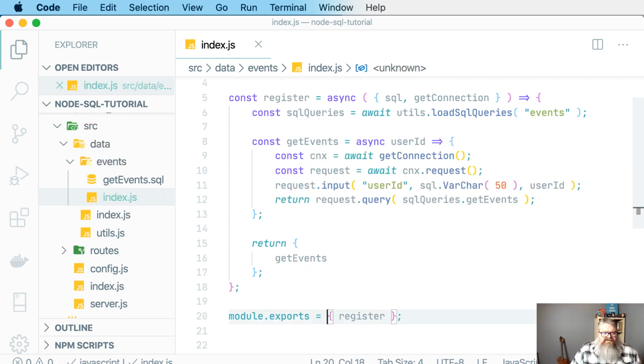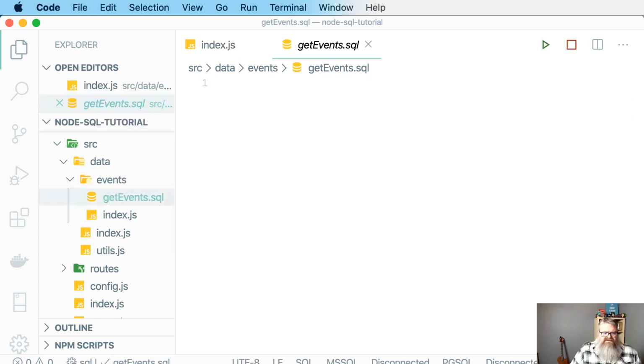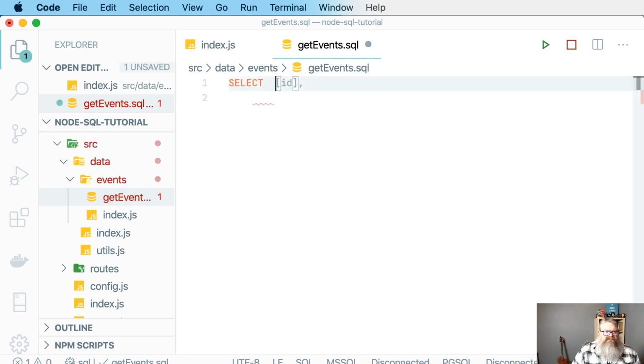Again, ESLint to the rescue. I forgot my equals. And now in this get events SQL file, let's add the query for getting a list of events. So we'll say select, these are all our columns.